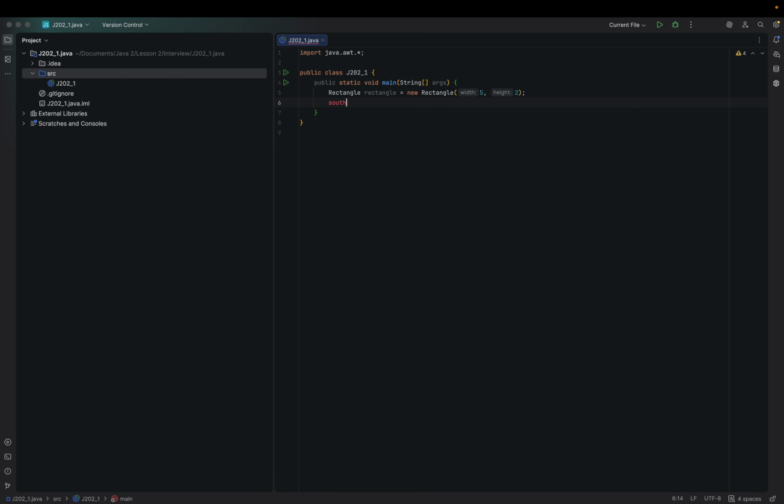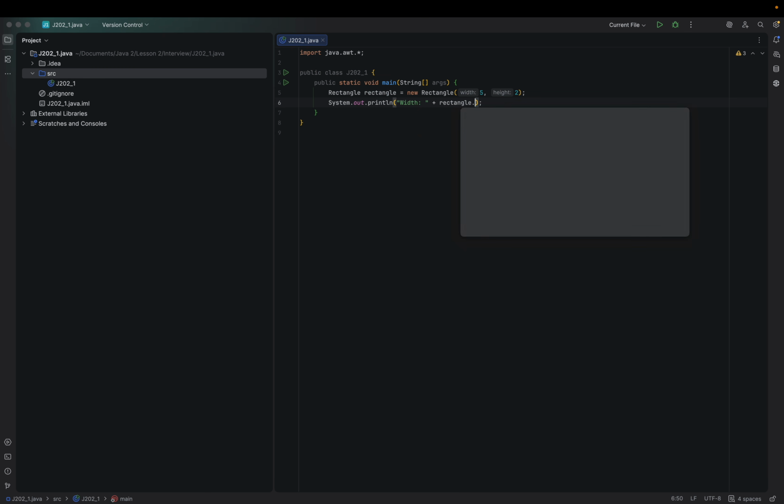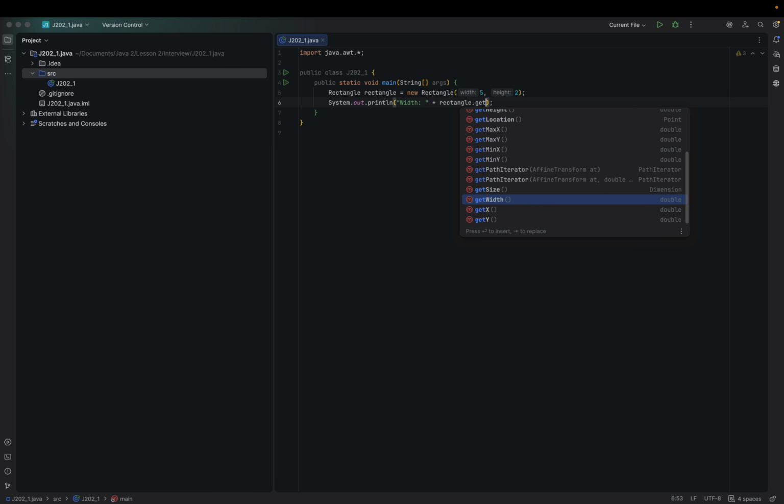So next we want to display the width, the height, and the area. So let's go ahead and do that. A label for width. And we'll use a method to get the width, and that method will be called getWidth.